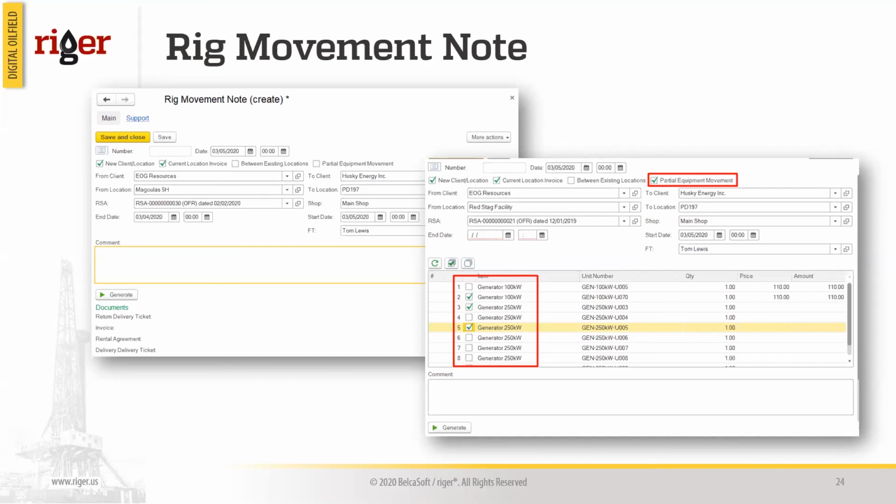It will allow us either to select a new client and a current location invoice, which means that we will pass our equipment from one client site to a new client site, and we can generate a closing location invoice. Or we can do a between existing locations configuration, which is the third checkbox, as you can see on your screen at the left part. This will allow us to move the equipment between two locations that we already have ongoing jobs for.